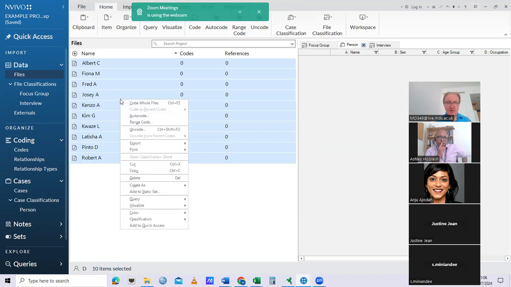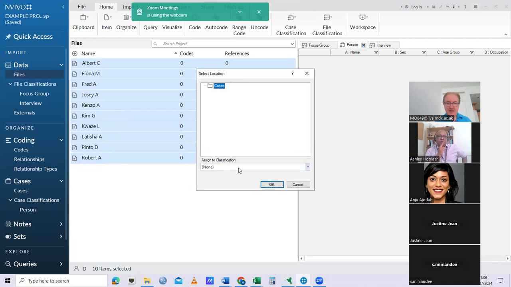So we just select them all, right click, create as cases, and then we say person. All of these cases are people. That's true about 99.9% of the time, but in theory it could be something else like an organization, or even a country, because it depends what your research approach is. But nearly all of the time, the cases are people.